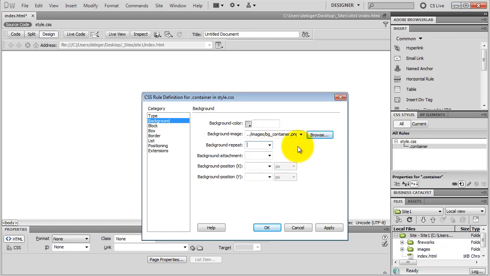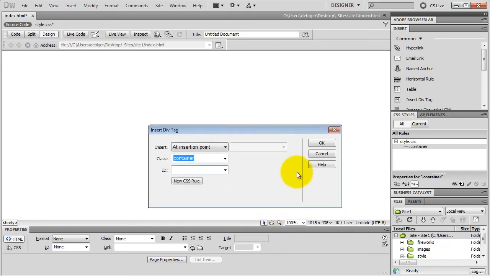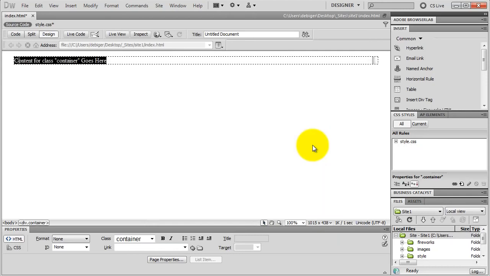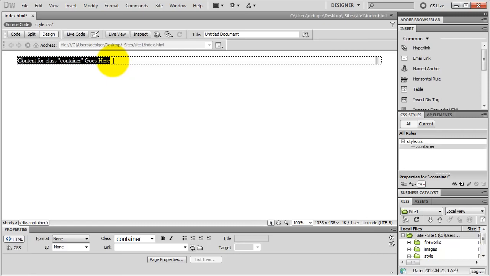So I just click away, click OK, OK again, and here's my container div tag. You can see my background image right here. It's a 1 pixel tall image that repeats vertically, and Dreamweaver put some text into my div tag because if there was nothing inside of my div tag, then it would collapse.